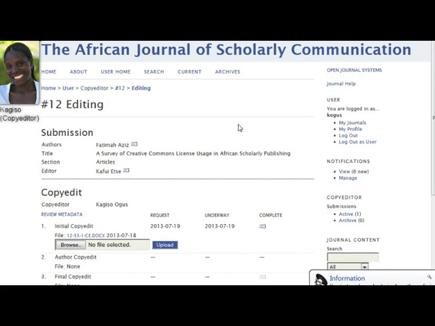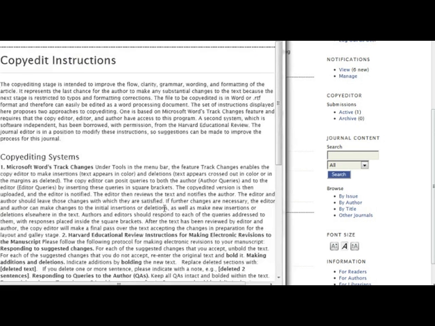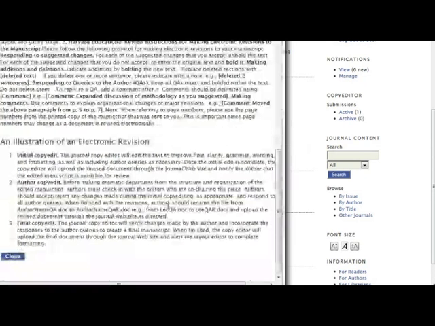Now let's say that Kaisa hasn't copy edited an article for several months and needs to refresh her memory about some of the steps. At the bottom of the copy editing section of the page, there's a link to copy editing instructions. The instructions lay out the tasks involved, as well as instructions on the different methods of doing copy editing. By default, it is suggested that the copy editor and author use either the Track Changes feature in Microsoft Word or the Harvard Educational Review instructions, which work with any word processing software.